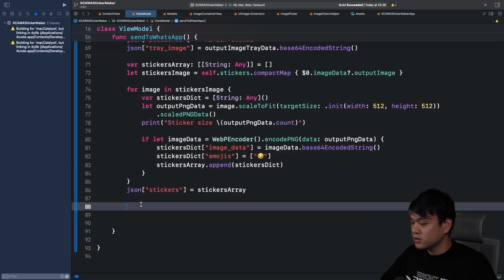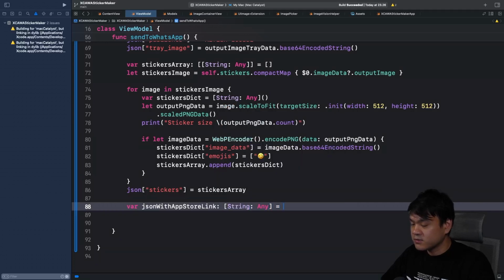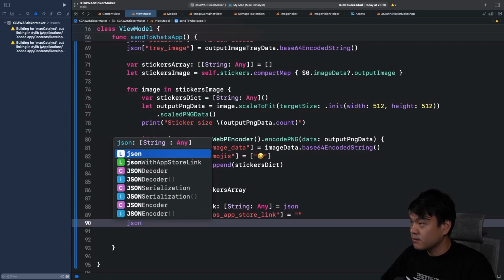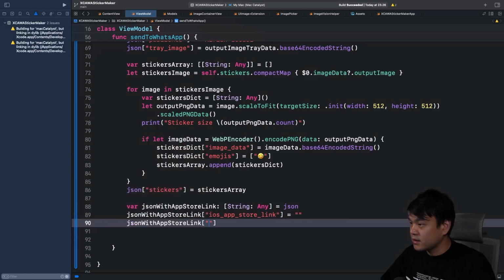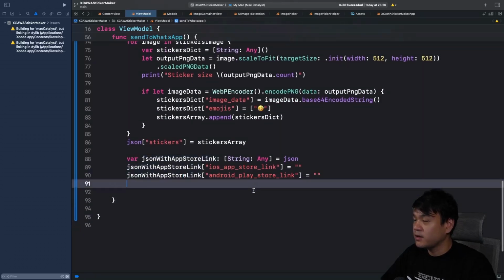Okay, continuing on, let's declare this var JSON with App Store link. I'm not actually sure what this is, but let's just follow the convention. JSON with App Store link. It's going to be iOS underscore app underscore link. Let's just provide an empty string. And the next one is Android underscore play underscore link. Maybe you can associate the sticker with the app that was used to create this.